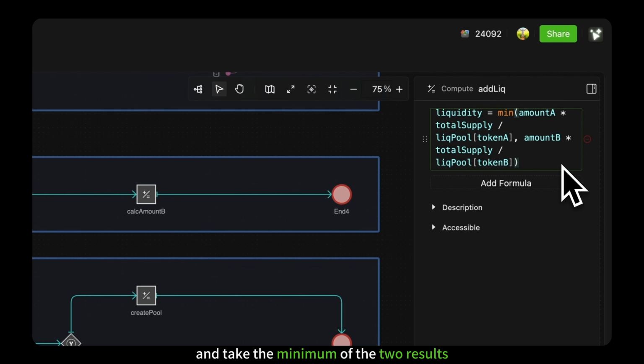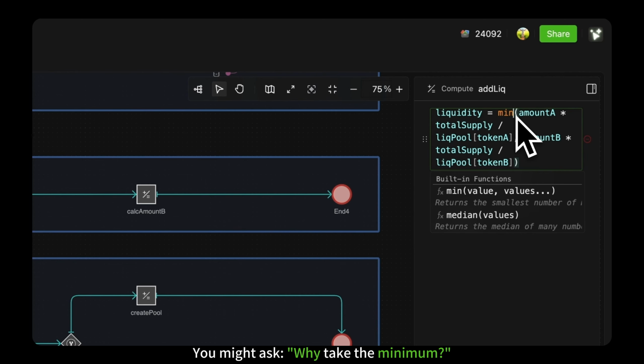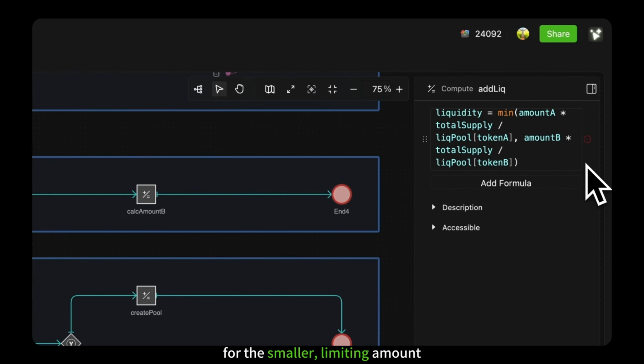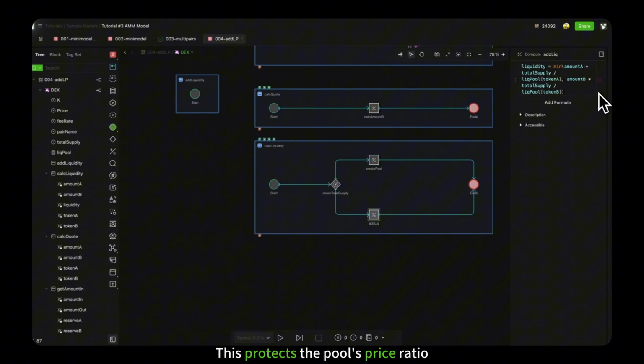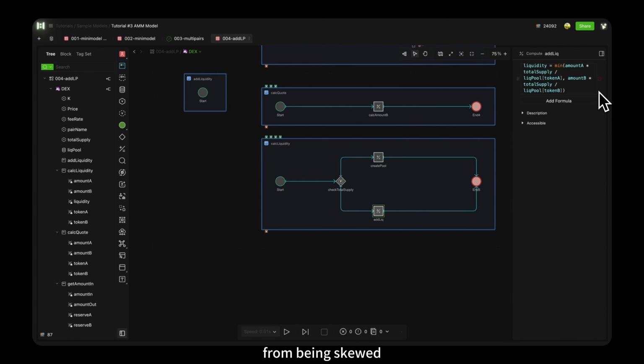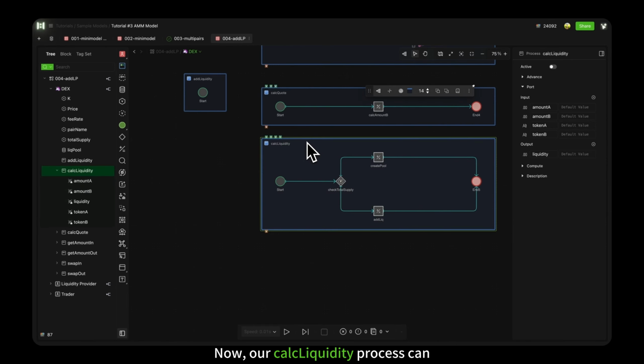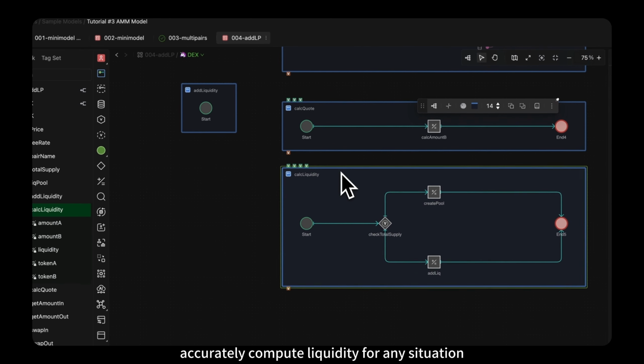of the two results. You might ask, why take the minimum? This is a crucial safety mechanism. If a user provides slightly unbalanced assets, we only credit them for the smaller, limiting amount. This protects the pool's price ratio from being skewed. Now, our calc liquidity process can accurately compute liquidity for any situation.